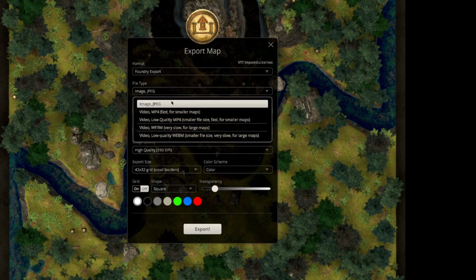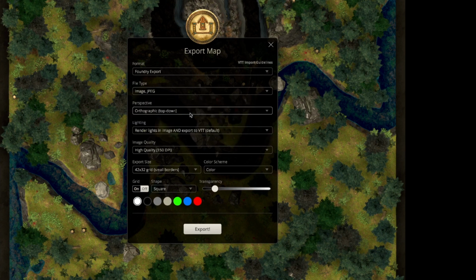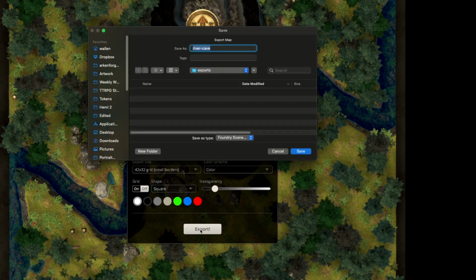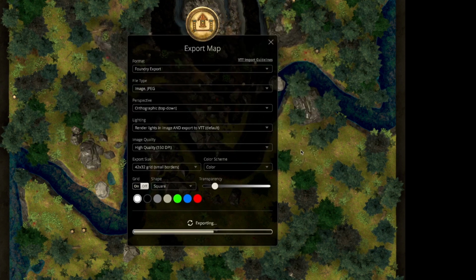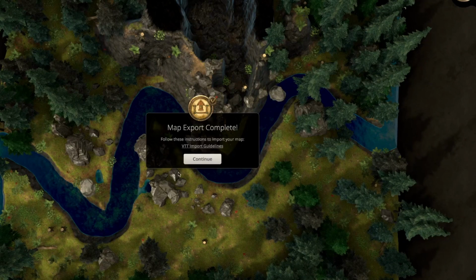You can change the image type that you want. I'm going to keep it as a JPEG. I would like to see a WebM export for that, but that's what I've got right now. Keeping all of my settings basically the same, we're going to export that out. And we're going to name it River Cave Foundry. And let's save that. Okay, so that is done.